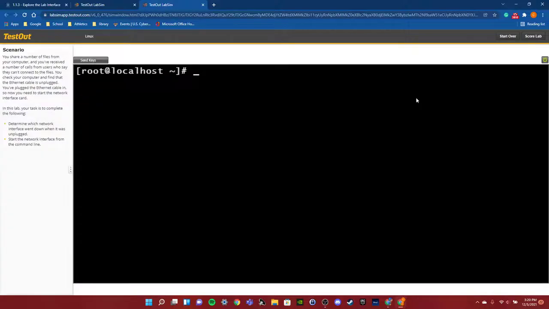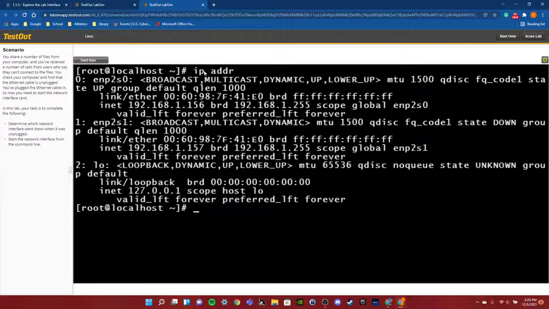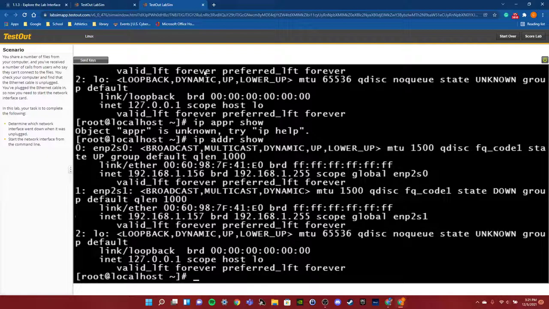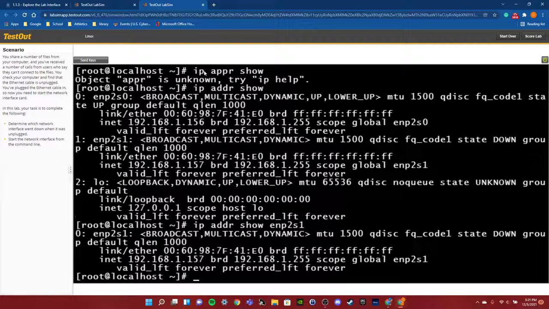So first, I'm going to start off with a list of commands that were given to me that you can type in to get different information. So, ip addr gives your IP addresses and ports, and then you could do ip addr show. And this shows it to you. ip addr show, and then enp2s1. And this gives you status on that.